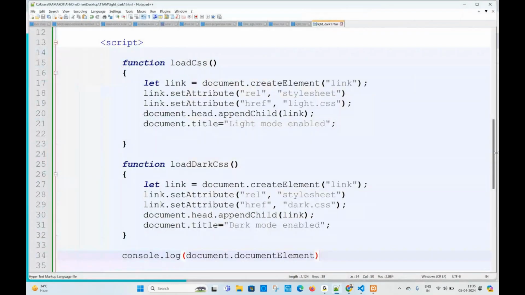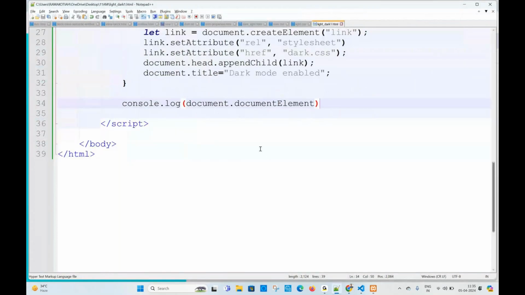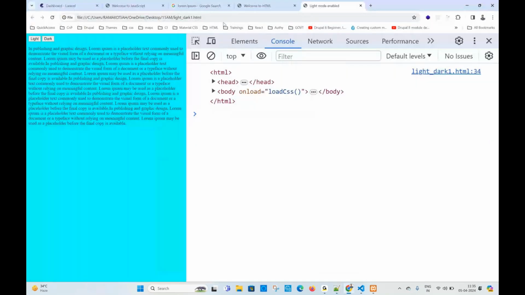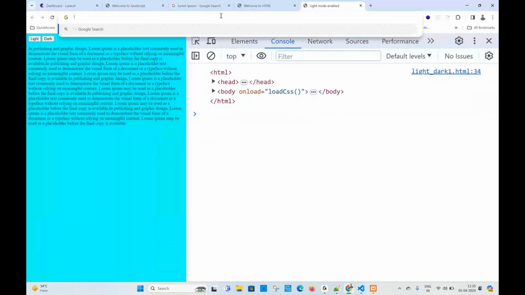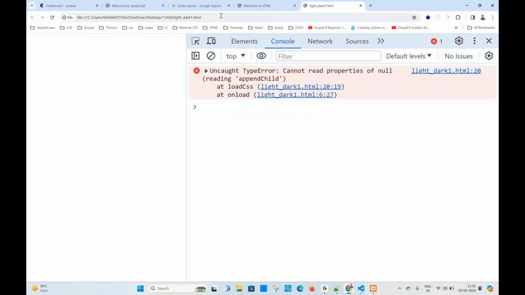I have written document.documentElement. Simply what I am doing, if we apply the remove method on document.documentElement, what will happen? On loading the page, nothing to see. Why? Because everything is removed, everything is removed, nothing to read, nothing to do.